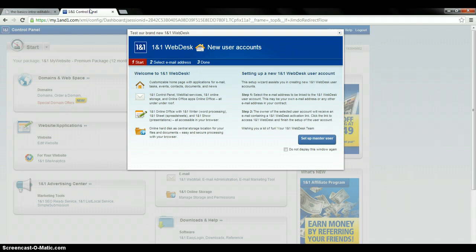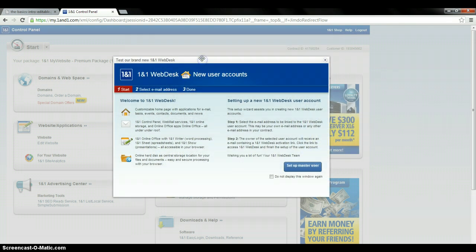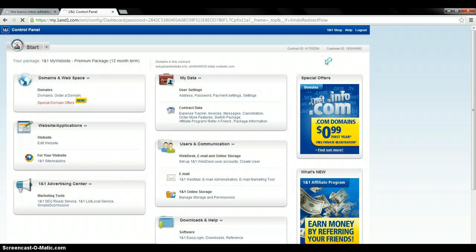So when you first log into your control panel, you might see this box appear at the top, and you can move it around a little bit, but we'll get into this later. For now, you just want to click the X in the top right corner and get rid of it. Now we're in the basic control panel for your account.